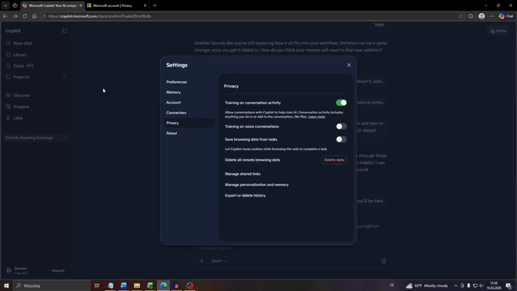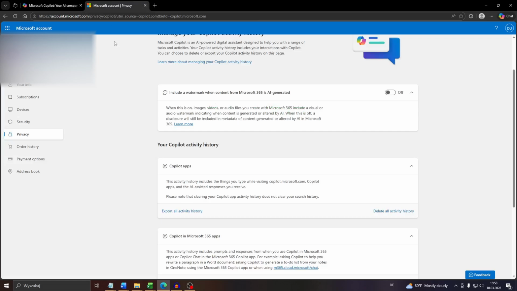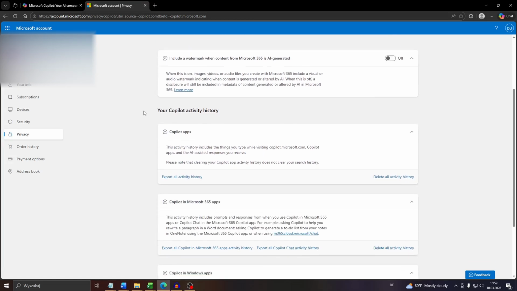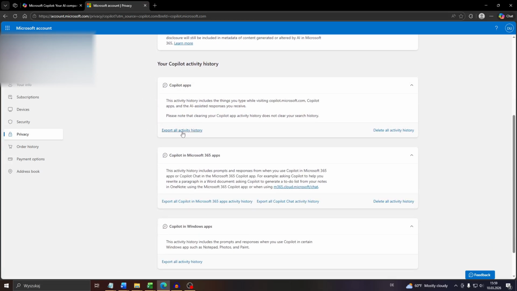This is going to redirect you to your Microsoft account through a separate tab. So make sure that you log into your Microsoft account. And after that, you will be navigated to the Privacy tab here to the left. And here, what you want to do is scroll down to your Copilot activity history. Click on Export All here.